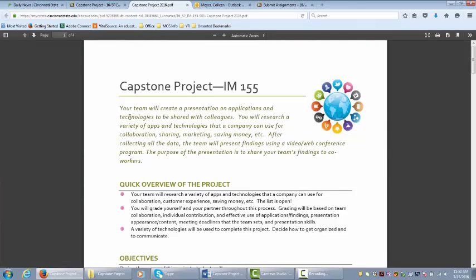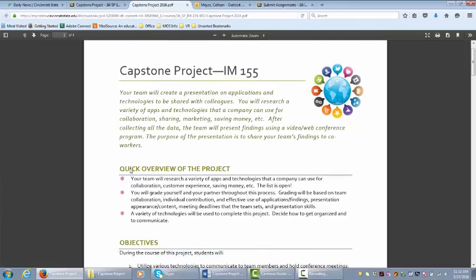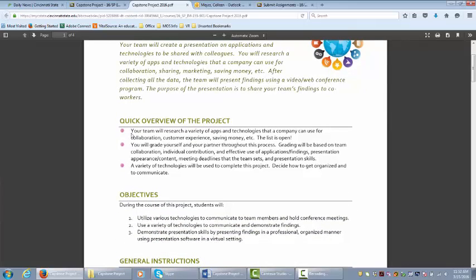Okay, so the purpose of this Capstone project is you will be assigned a team member and you will create a presentation on applications and technologies to be shared with colleagues. You'll research a variety of apps and technologies that a company can use for collaboration, sharing, marketing, saving money, etc. So there's no specific item I'm asking you to look up or to use. It is an open source, so you find what you want and present if you feel that it's something that you can use or somebody can use in the workplace. So just a quick overview. Your team will research a variety of apps and technologies that a company can use for collaboration, customer experience, saving money, etc.